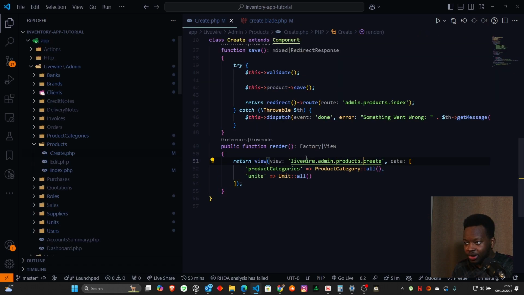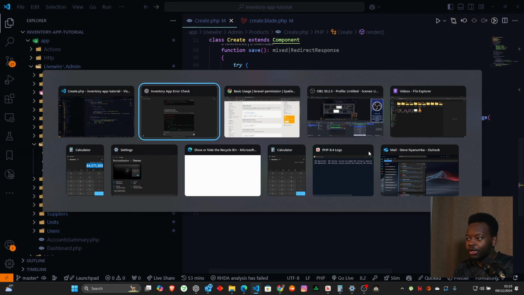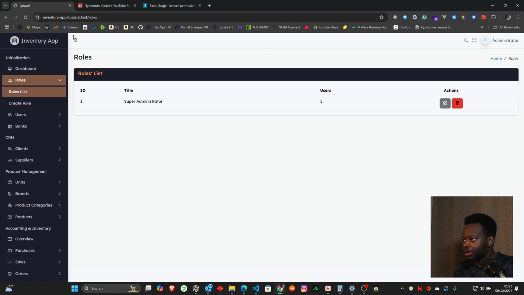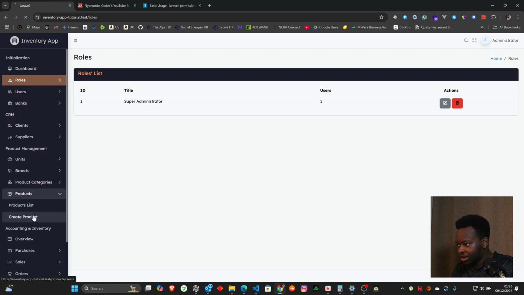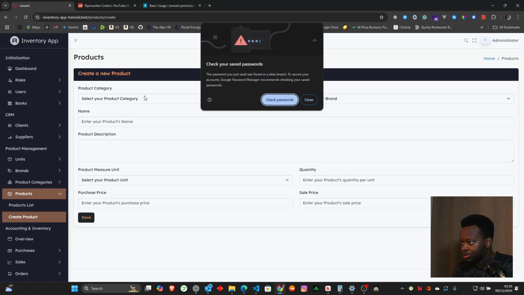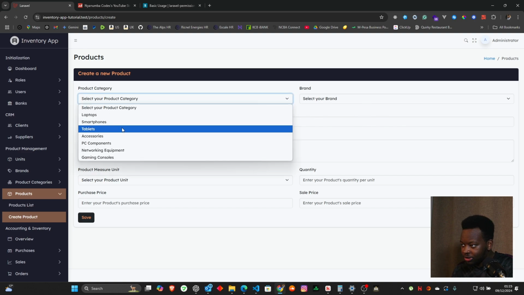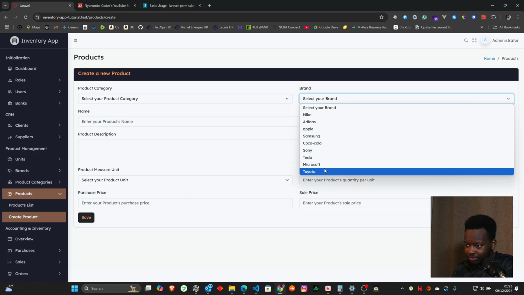Now, the only way we need to make this work is in here, we'll need to add a comma right here. Start this with brands, brand all, like that. Now when we go to our application, if we go to products, create product, of course we need to start again. Right, so we have this. This is the category and this is the brand.